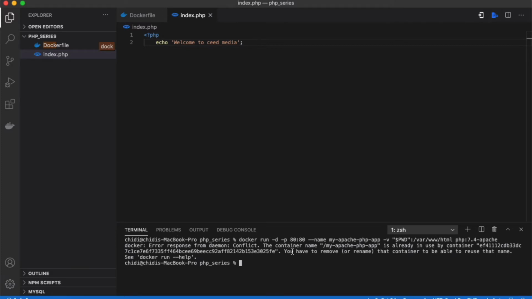Where is it telling us error response? The container name "Apache map" is already in use by a container. You can remove or rename my container. Okay, I think I already have a container that is making use of this, so probably you won't get this error in yours. So let's see a list of all the containers we have here.